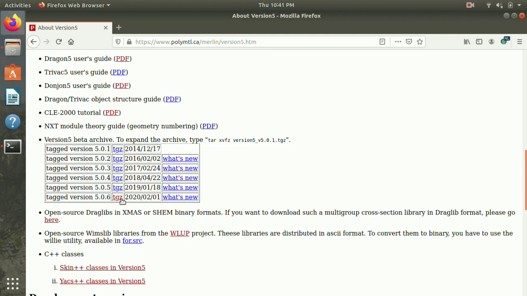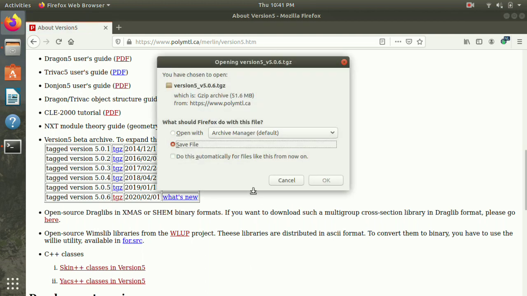If you click on the TGZ, you can directly download the file. Wait for it. See, if you press OK, this will download it.